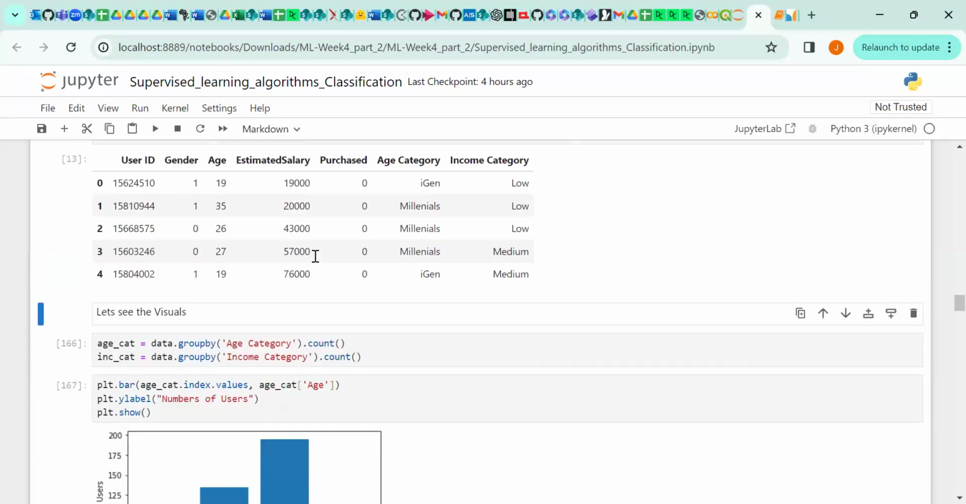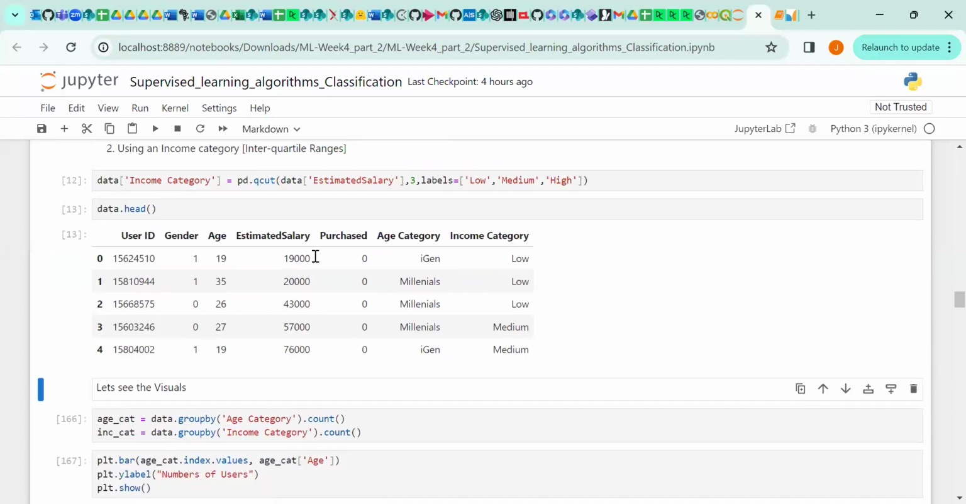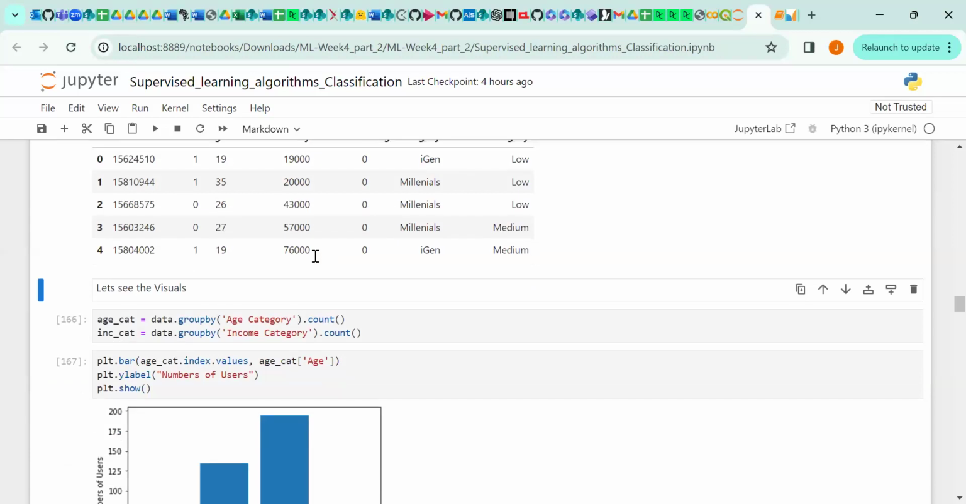So you can see that we've been able to engineer two new features to our data set, and they are the age category and income category. That's what I want you to see. We engineered two features, age category and income category, which I'm very sure that when you try this on your own, you would be able to do.